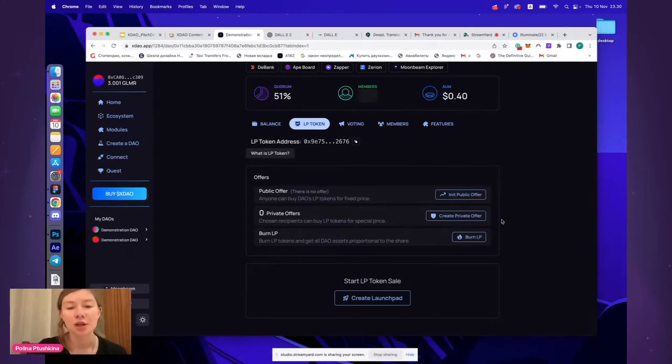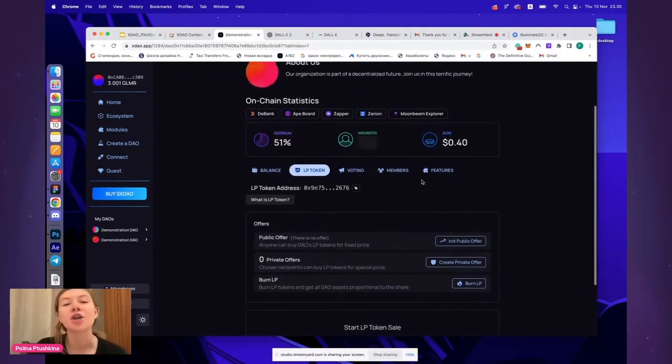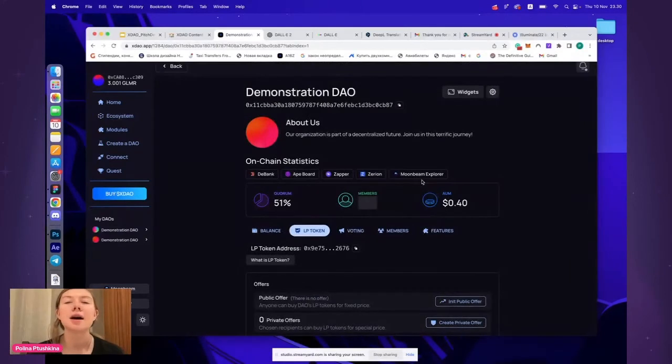And we have a burn LP feature that allows investors to burn their LP and get their assets back in the proportion that they have their LP at the moment of the LP burning. So what if your DAO is raising funds and needs those funds at this moment, and some big investor comes and takes the part away? What would you do? That would be quite catastrophic for your DAO.